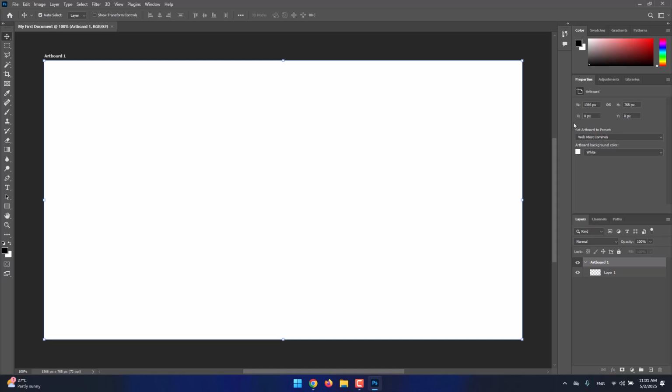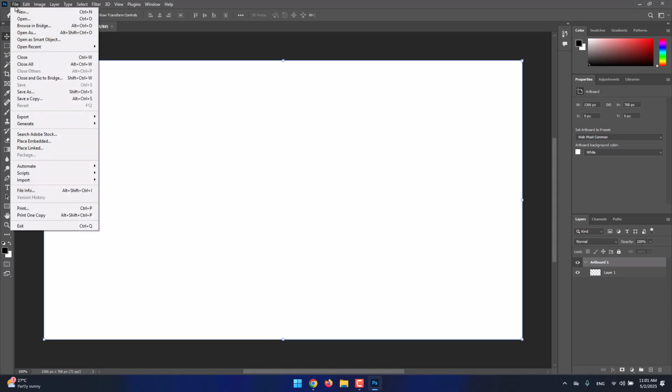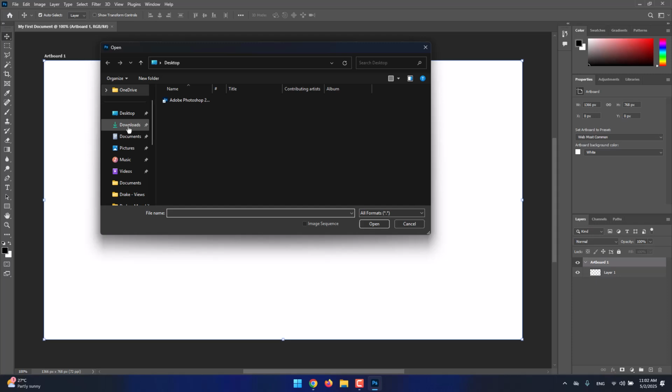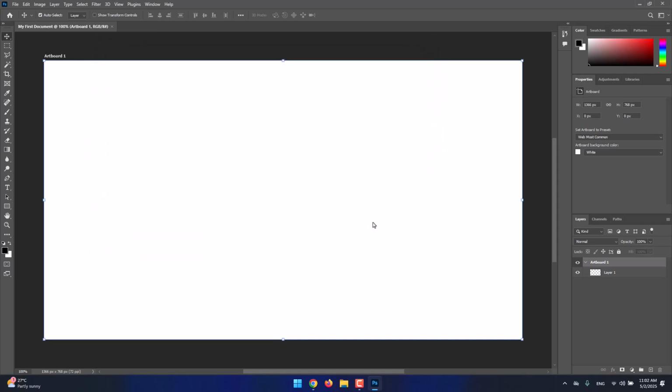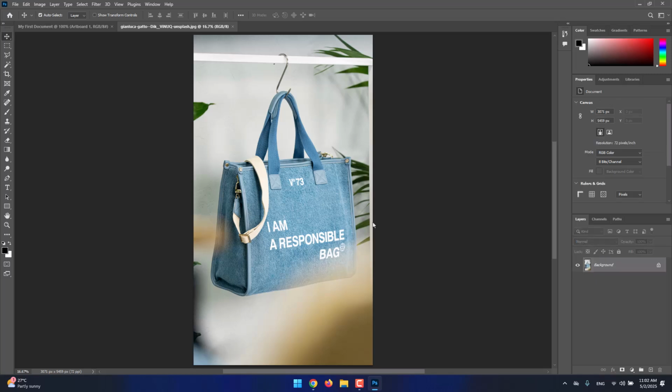So let's actually import something inside Photoshop and work on it. So I come to File and click this time Open instead of New, because I am going to open an image from my computer. So I come to Pictures, select this image of mine and click Open, and wait a little bit until, as you see, the image is completely loaded. So this is an image, and let's actually get started doing our work.